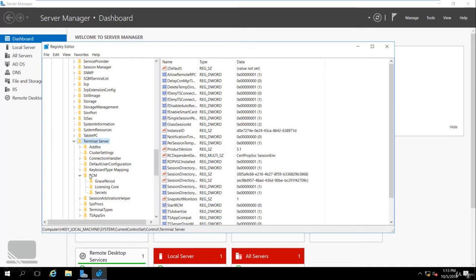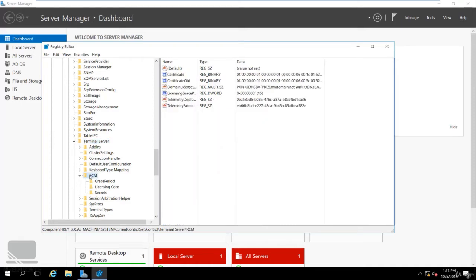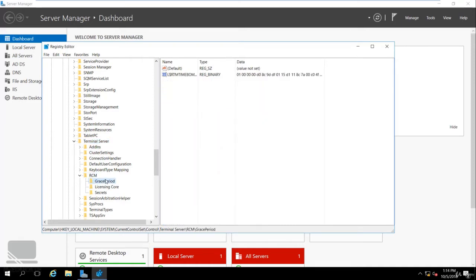In it we have the RCM key. Open it and we have the GracePeriod. Simply just right click and delete this key and restart your server.